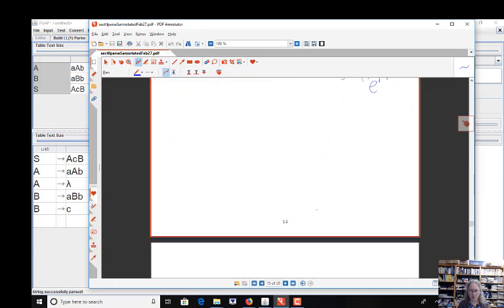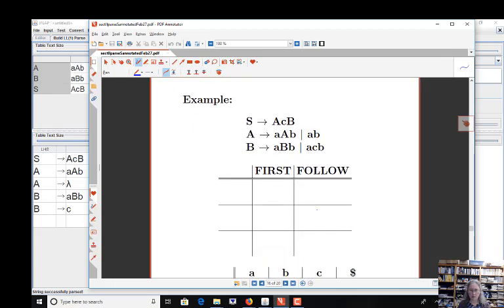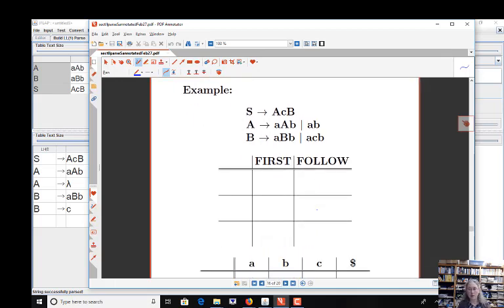And let's look at another example. So now we want to build this table here. We'll put the variables here, S, A, and B. Now if we start building this table, there's no lambda, so this is going to be easy to do.